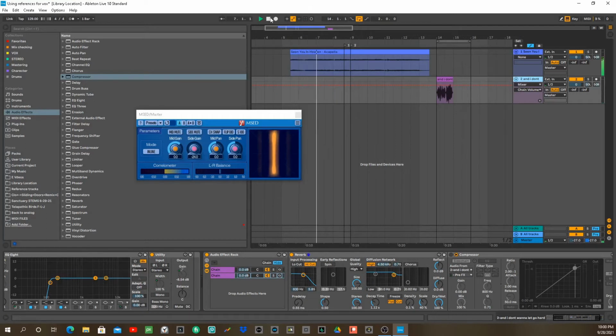See how it has a tail? It has a long decay, but as soon as he sings, it's crisp and clear.